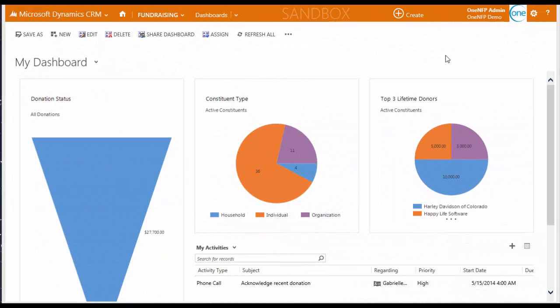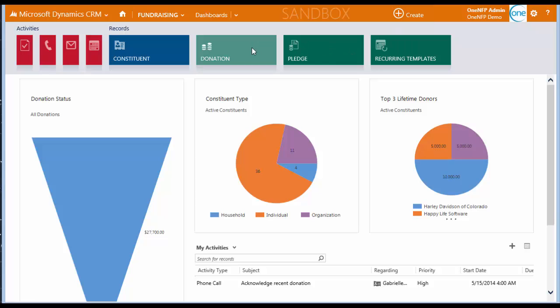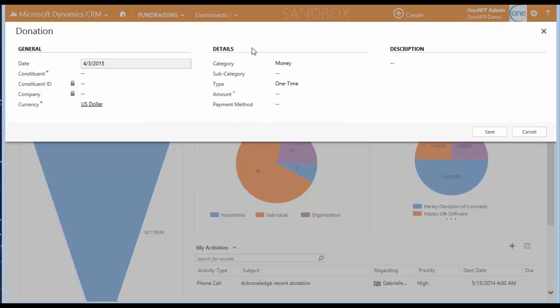Today's topic is creating donations. We're going to do this today from the Quick Create tool up in the command bar. Click that once, select the donation button, and it will drop down an abbreviated form of our donation record. It defaults to today's date, but know that you can change the date, backdate it if you need to.